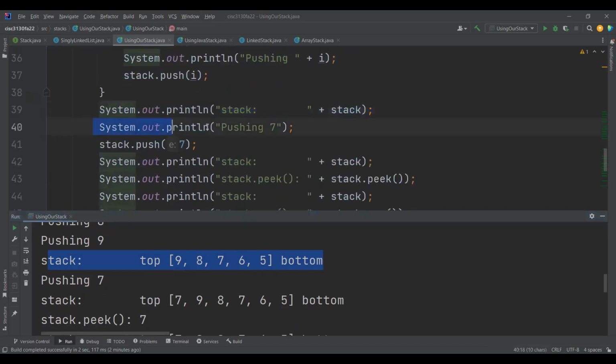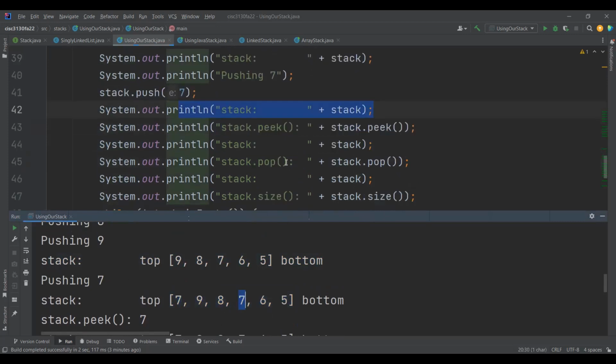Then we can push another element. We can say pushing 7 and push 7 onto the top of the stack. And then when we print out the stack, we see that now there's the 7 here at the top of the stack. And you might notice that a stack is allowed to contain duplicate elements. So there's 7 here and 7 here as well.